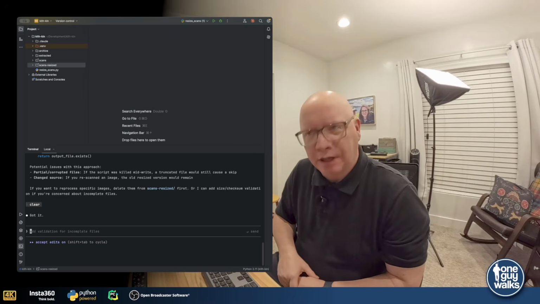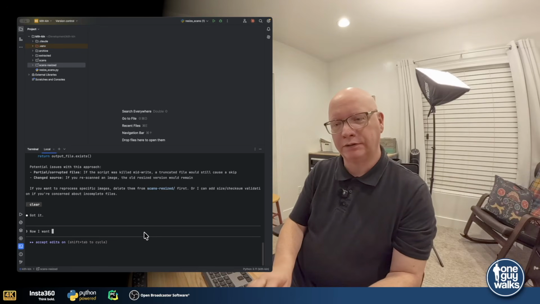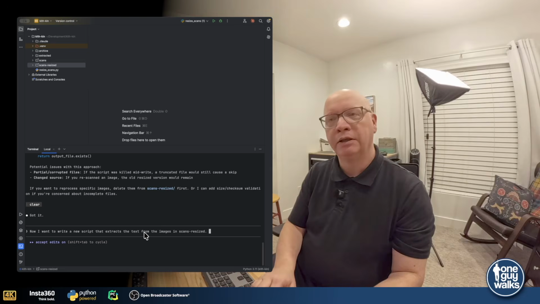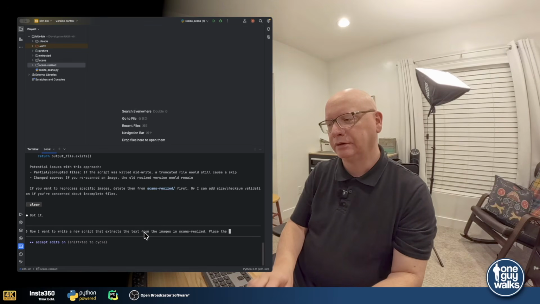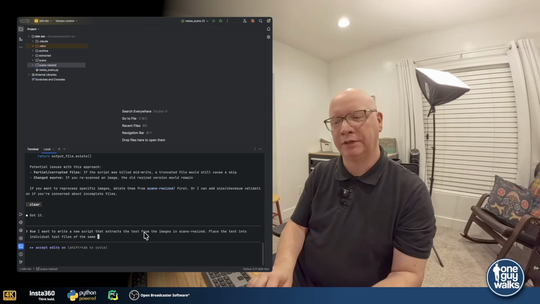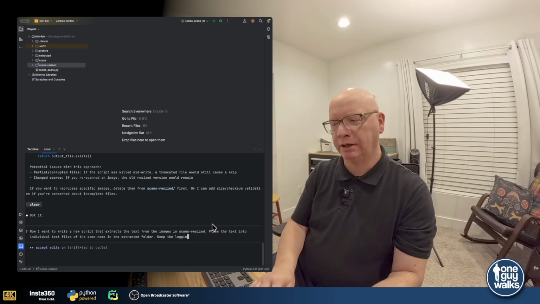All right, with all the scans resized, now it's time to extract the text. So back into Claude Code. Now I want to write a new script that extracts the text from the images in scans resized. Place the text into individual text files of the same name in the extracted folder. Keep the logging. Keep the restart mechanism.